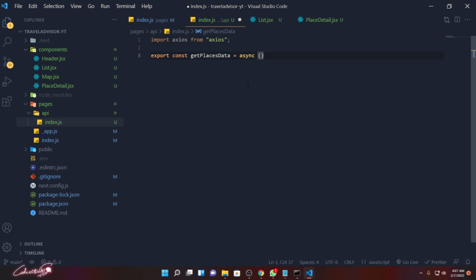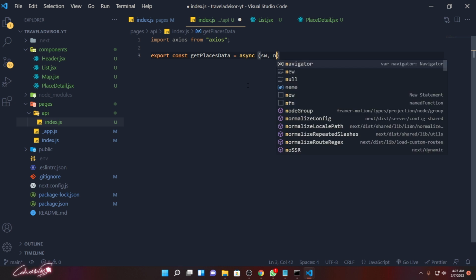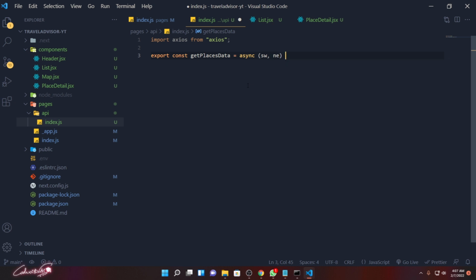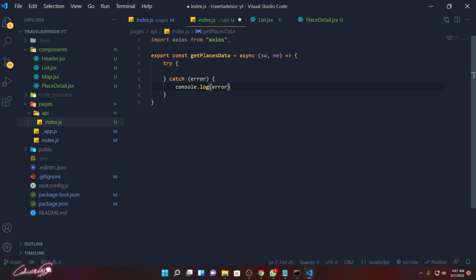fetched completely. And it's going to take two pieces of information: the southwest coordinate and the northeast coordinate. The southwest latitude and longitude, and the northeast latitude and longitude. Open the function. And inside this function, we are going to use a try and catch block. If there is any error, we are just going to console log that error.